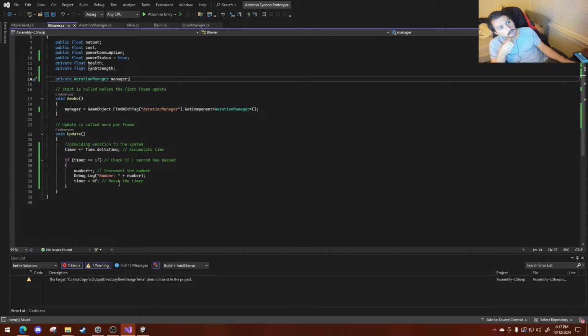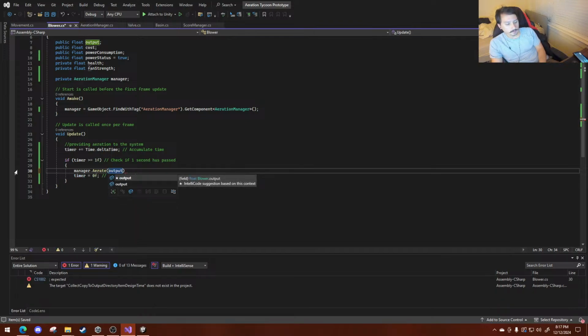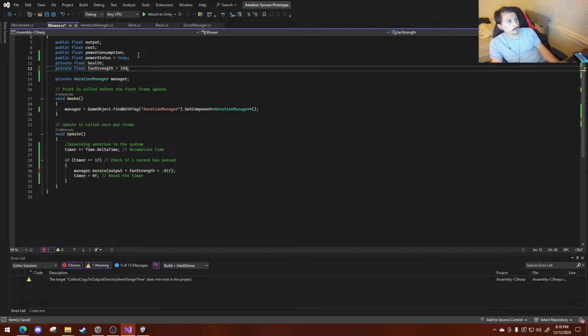Now, on a timer, it's going to be manager dot aerate, and it's gonna be the output times the fan strength times 0.01f, since this will be 100%.